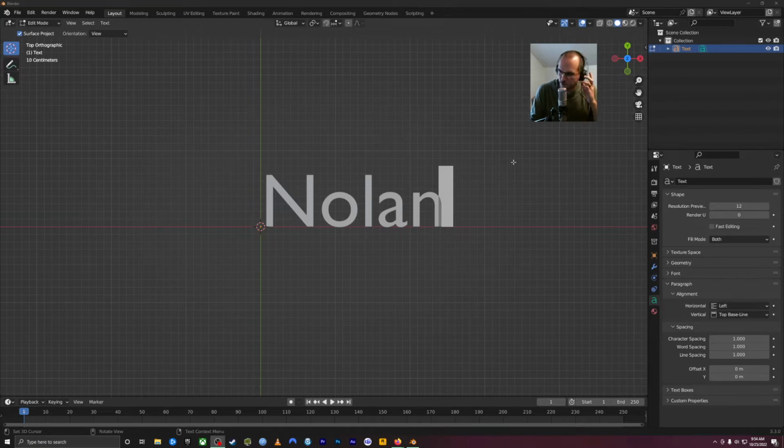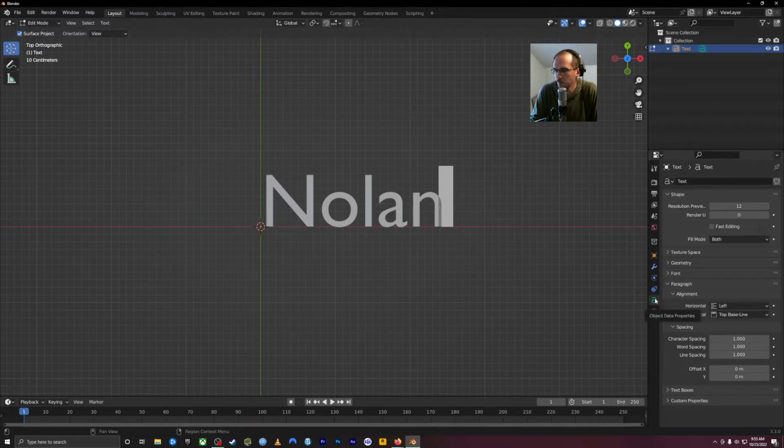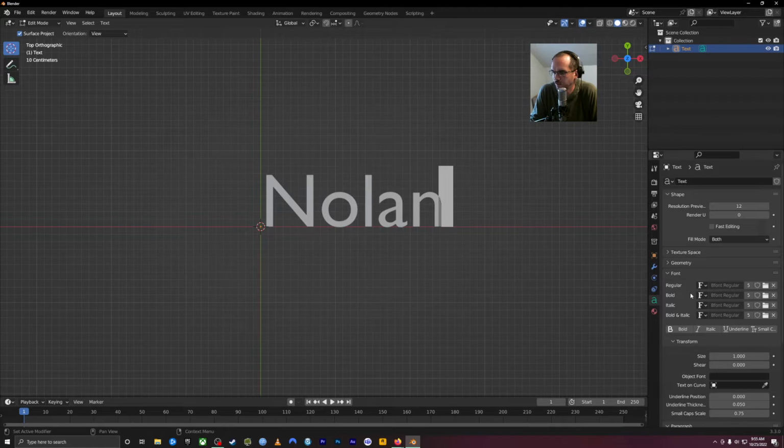We of course can change the fonts here, and this is able to search the fonts that you have installed on your computer. So object data properties, the green one down here. Let's see, we can change, where is, oh here, font. There's options here for regular, bold, italic, but you should pretty much always do this regular one here. So we have to open a font that's on your computer.